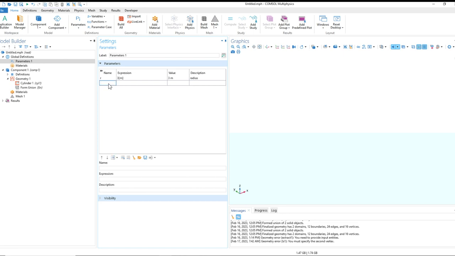The height is commonly defined by h. So let's say our height is h. But you can see that here it is shown in dark yellow color. It means that it is a reserved letter used by COMSOL for an inbuilt equation, so we cannot use it. So let's define the height of our cylinder by another alphabet. Let's say it is L and its value is 10 meters. So 10 meters is the height.